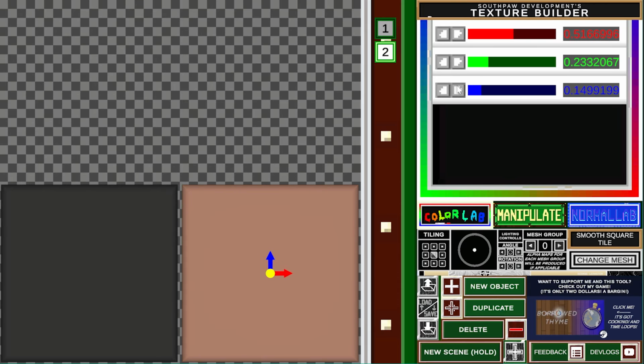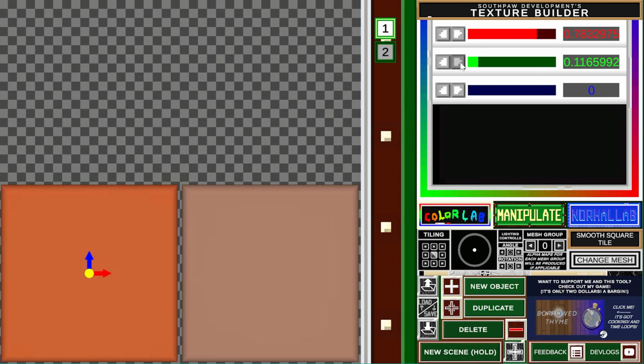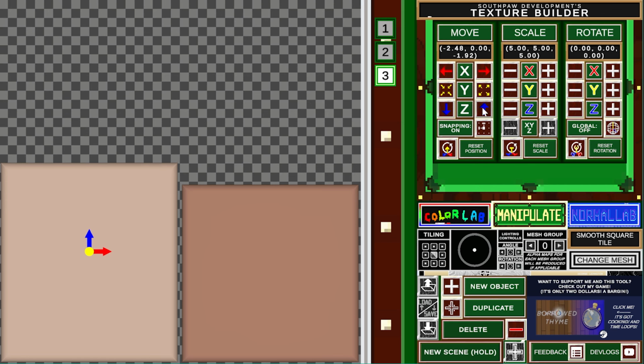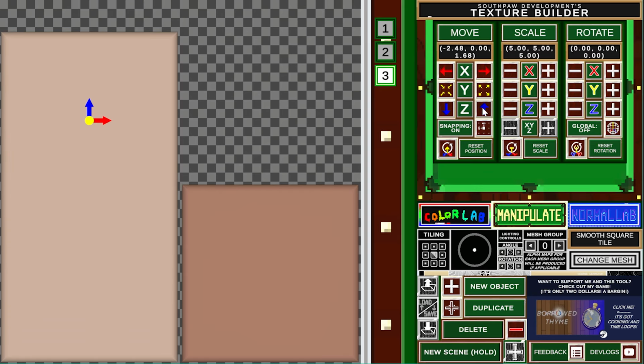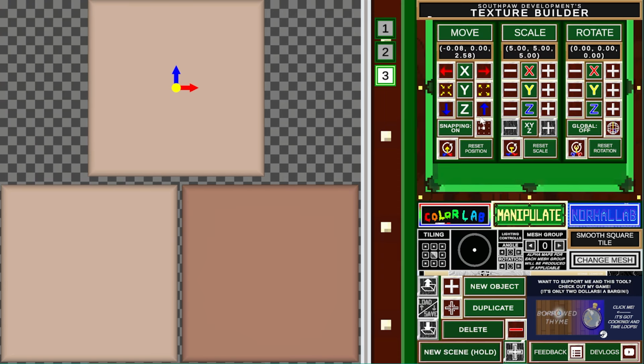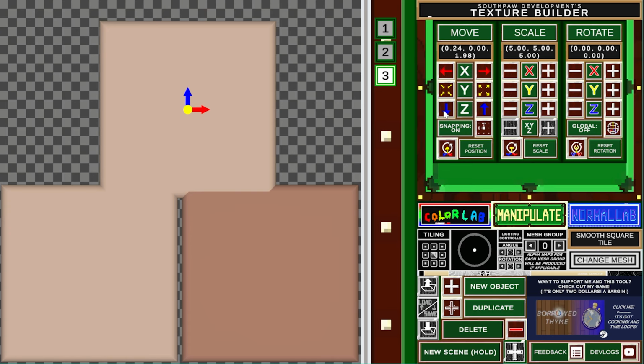And for this one, I think I'd like it to be a little more washed out, so I'll give it a good amount of red, but I'll give it more green and more blue to make it a lighter color. Now that we have that settled, I'll go back into Manipulate, I'll duplicate this object, and I'll move it up to its corresponding top right corner. You can see I'm holding down Alt now to make some fine adjustments, and then holding down Shift to move it quickly. I, of course, have snapping turned on for all of these movements.